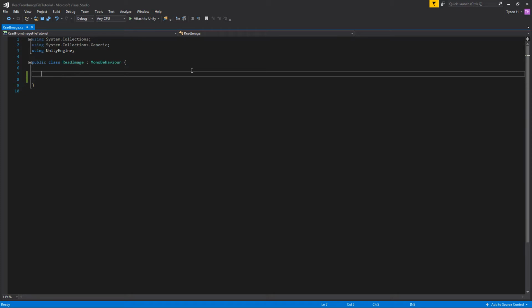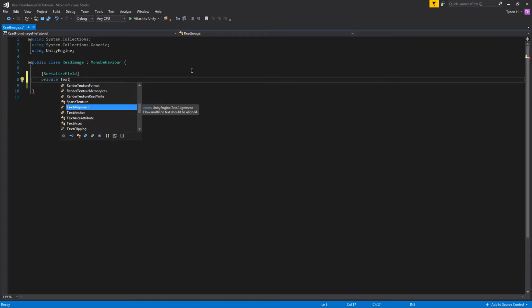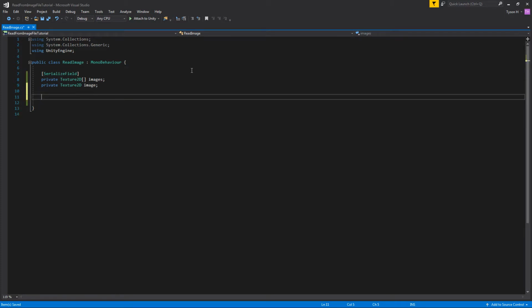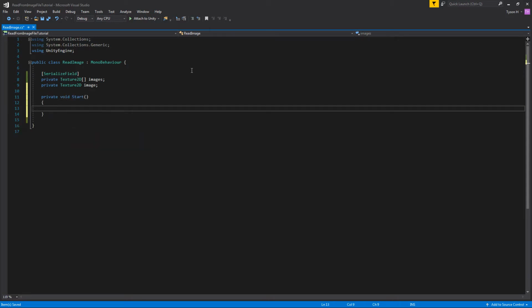So the first thing we are going to want, just to keep life easy, we're going to have an array of texture 2Ds. So private texture 2D array. We'll just call it images. And we're also going to have a private texture 2D, not an array, just one, and we'll call it image. Nice and easy. Alright, what should we do? I suppose just to demo it first of all, I'll show you the image reading, so actually getting the pixels out of the file, or out of the image, I should say.